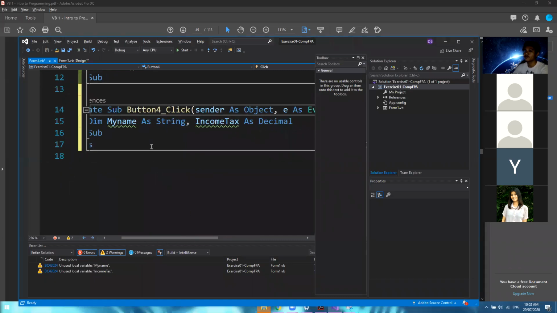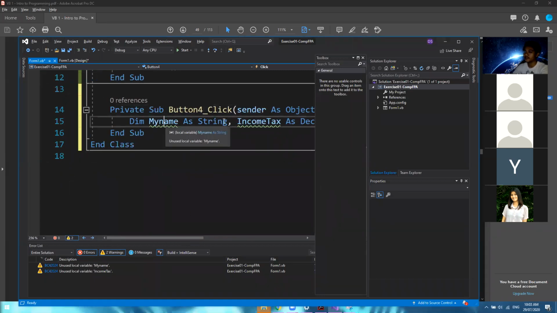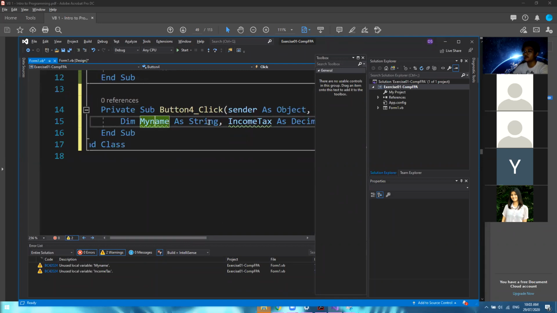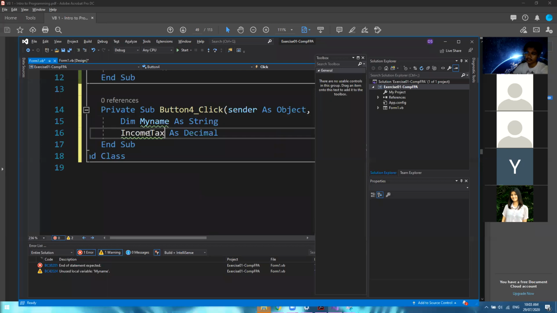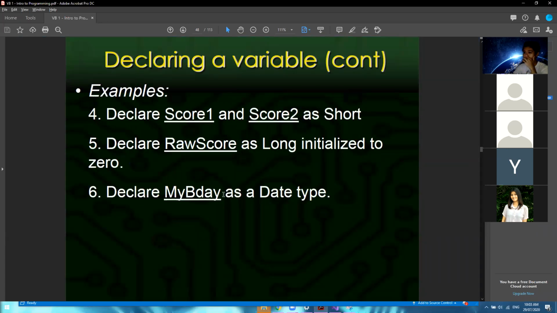So, yan. If you want to declare those two variables in a single declaration, so pwede naman gamit lang kayo ng comma. Pero para sa akin, hindi ko to ginagawa since mas nakakalito. Mas gusto ko yung nasa magkakasunod sila. Yung income tax as decimal. Okay? Pero pwede nyo rin gawin yun. Possible. Okay? Number 4, declare score 1 and score 2 as short.